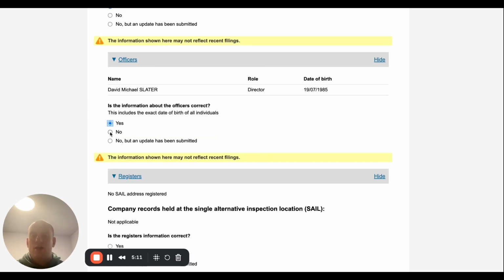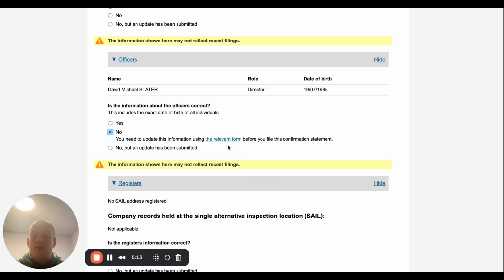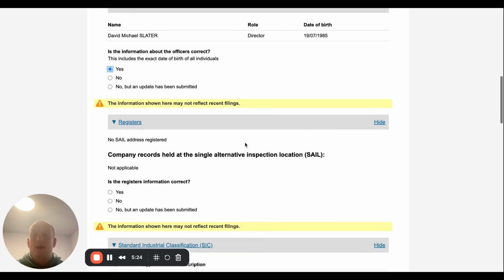So let's just try it there. So we click no. Yeah, there's basically a separate form that needs to be completed to provide details of updating company officers, and you can link to it there. In my case, it's correct.